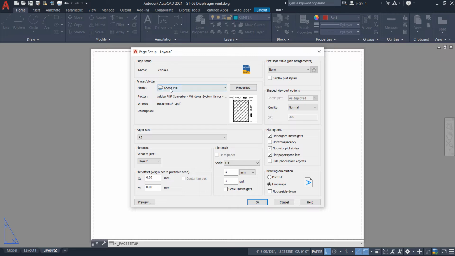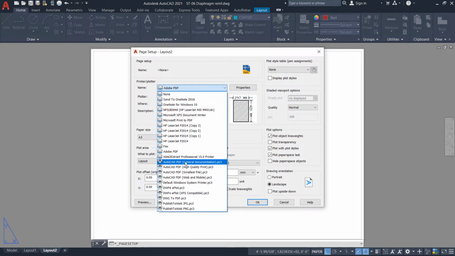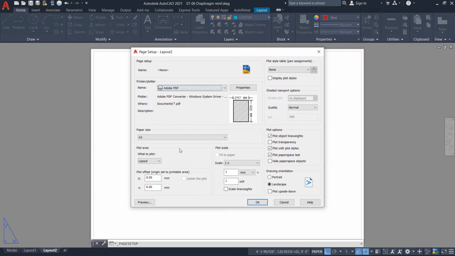Here you can select your printer, whichever printer you have installed, whatsoever, HP LaserJet 2014. So now I am selecting the printing media, Adobe PDF. I will print the current AutoCAD file to PDF.